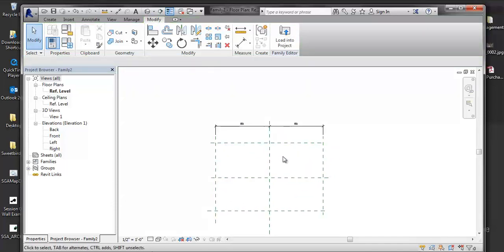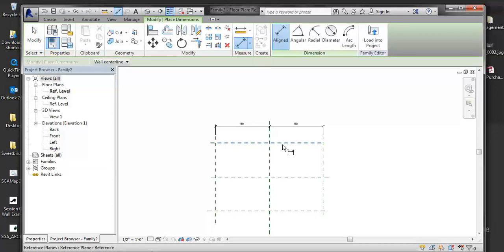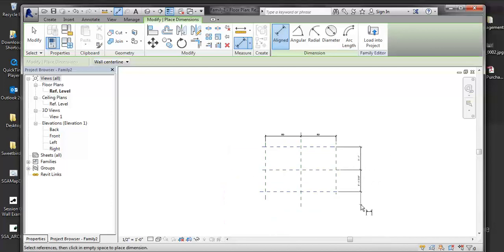Let's do the other one. Let's do DI again for dimension. D as in dog, I as in Isaac. Was it delta? I don't know what the I is. Top, middle, bottom. Click off on the white space.